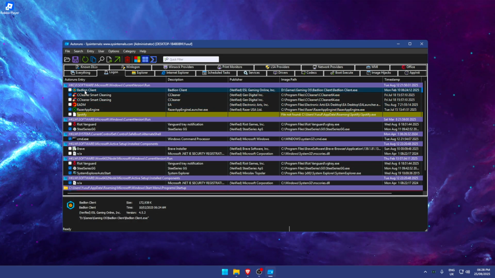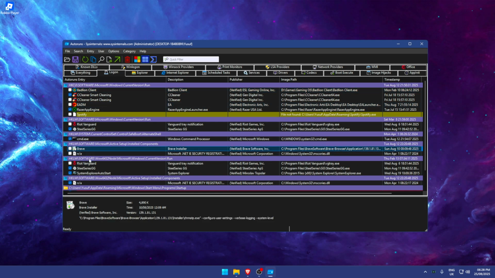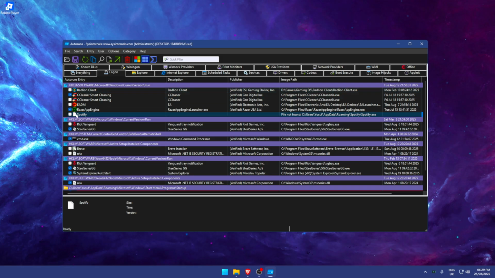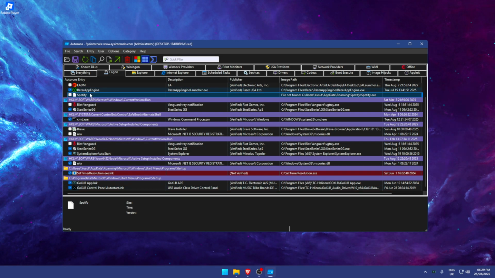Just untick them. Things like Badlion Client, Discord, Brave, your browser doesn't need to run in the background when you open your system. Spotify, of course, just disable whatever you don't need here. Just untick them. But again, if you don't know, keep it on. For example, I know I need the GoXLR app for my mic, but I don't know if I need the control panel. But to be safe, I keep it there.